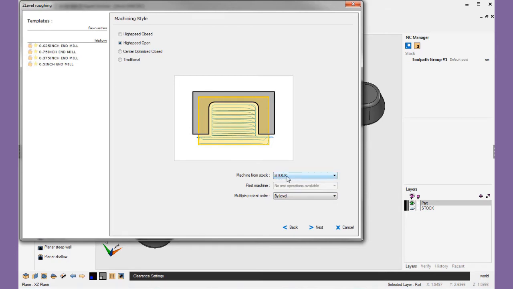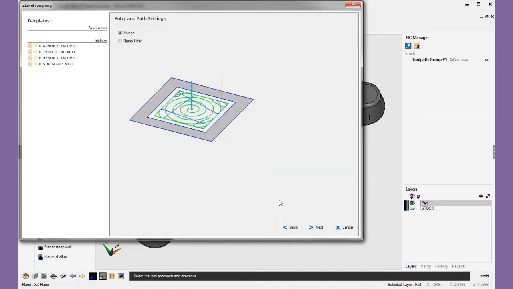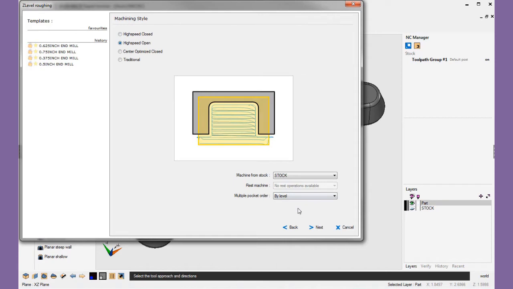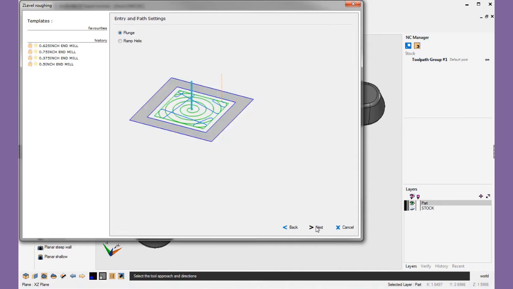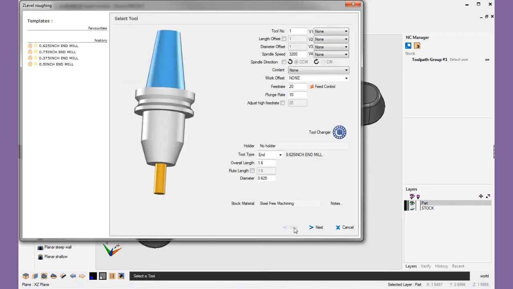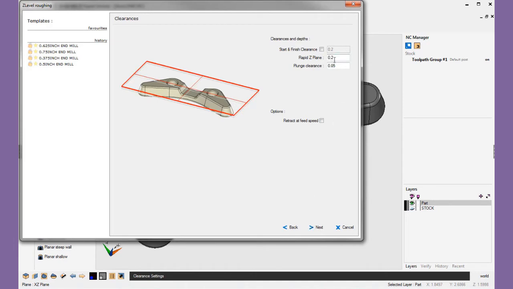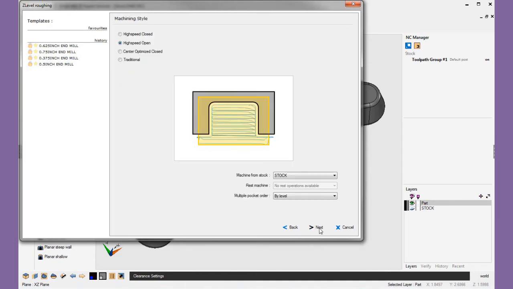I'm going to use machine from stock. We're going to use layer stock. We'll click Next on that. We're going to plunge. It's okay to plunge because we're using high speed open. The tool's going to be starting from the outside. In fact, let's go back here really quick and let's check our clearances. I'm probably going to up the clearance just a little bit. Let's make it 500 thousandths on that.